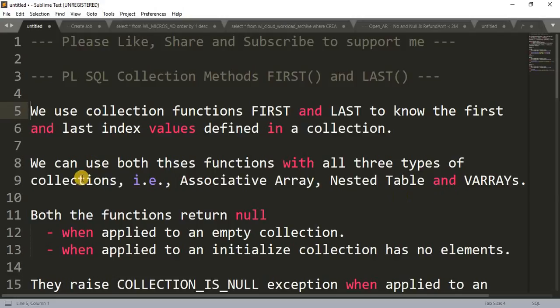PL SQL collections. Okay, now both the functions return null value when applied to an empty collection. Okay, when that collection is not having any value, in that case it gives us null value. Okay, and when applied to an initialized collection has no elements. Got it? So in these two cases both the function returns null value.